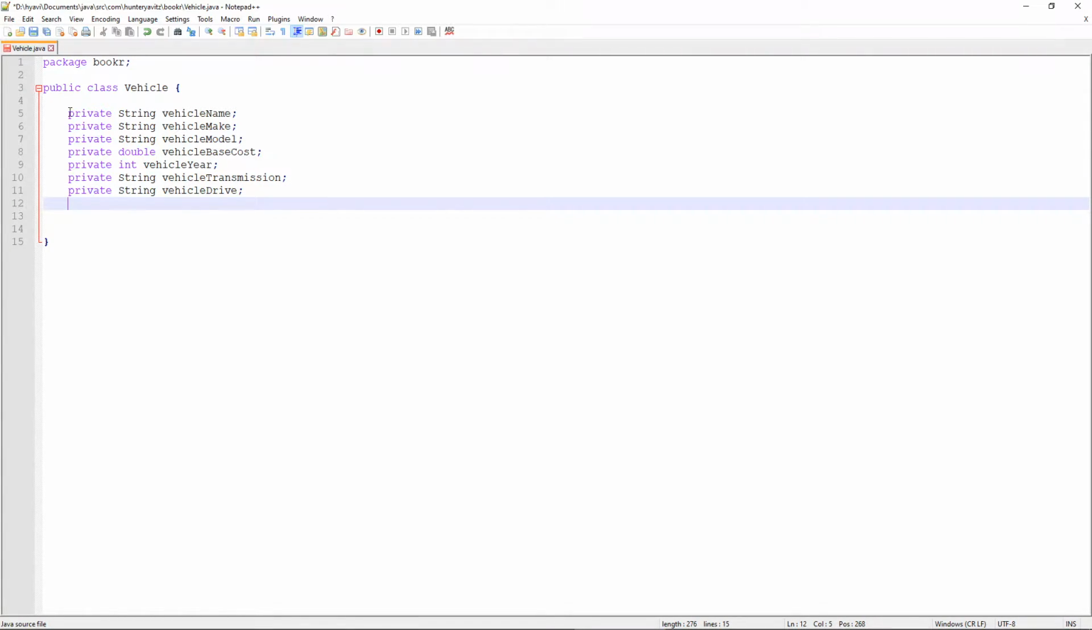The transmission and drive will make strings because we're going to need to have those labeled as being manual, automatic, or electric vehicle. And then the drive, of course, will need to be front wheel, rear wheel, or all-wheel drive. However, the other features, such as the airbags and ABS, we're going to make booleans. It's going to be either a true or false value as to whether or not those are there.